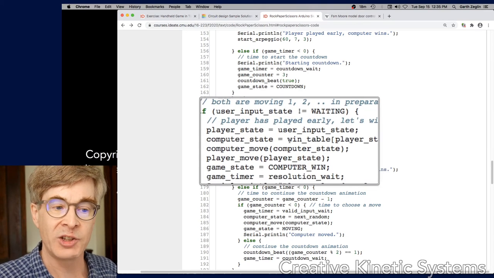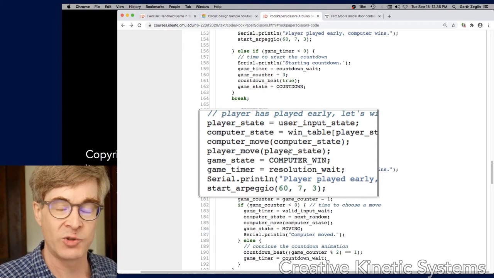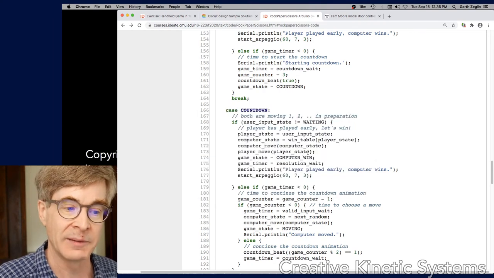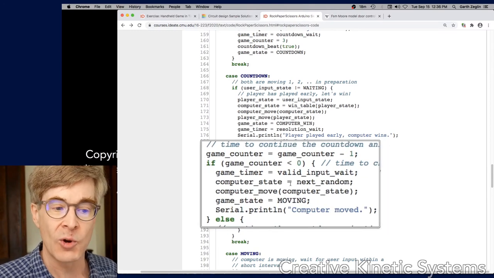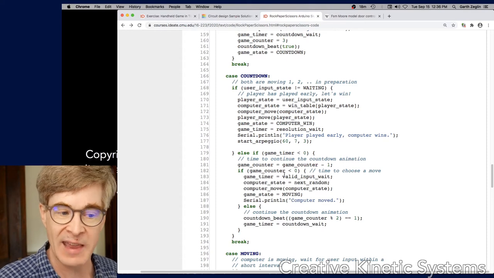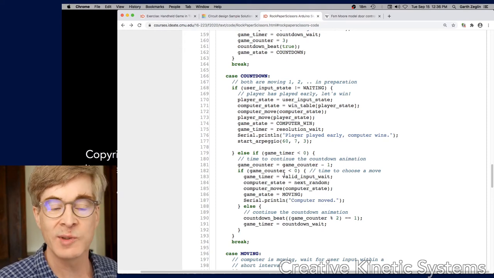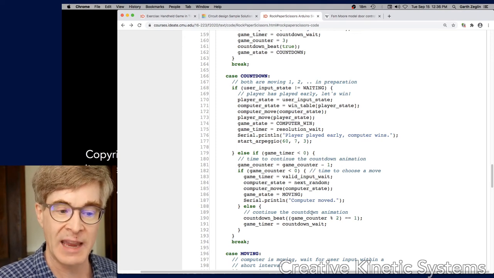In countdown, something similar happens. There's a check to see if the user has played early, and then there's a piece of code that is just a duplicate of the code from idle. In the other sequence, there's some logic to handle the motion where whenever the timer elapses, that means that some phase of the animation has elapsed, then it chooses the next position to move to and updates the game counter and the game timer to suit.